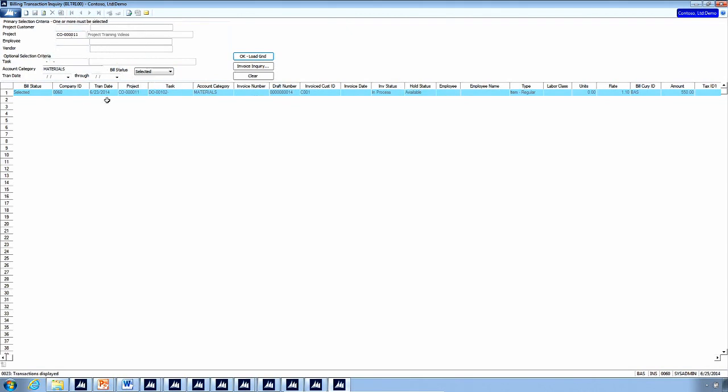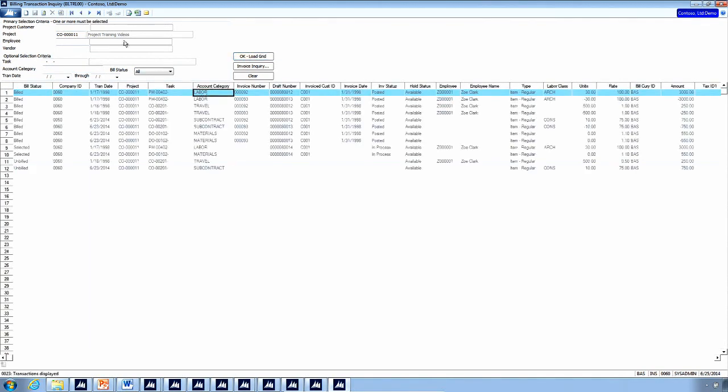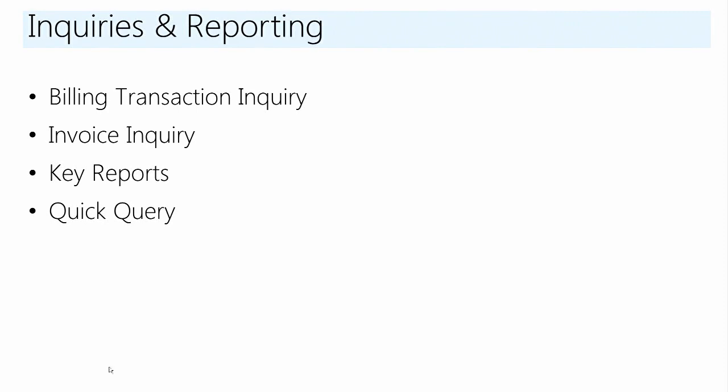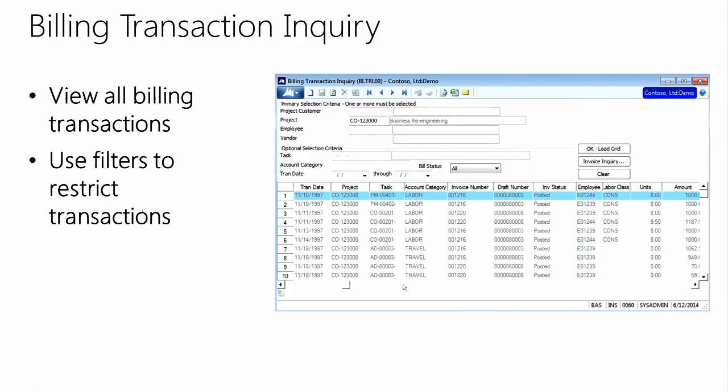The other nice thing about this is, because it's a grid, we can export it to Excel if we want to. So if we need to look at this further, we just click in here, grid to Excel, and then we can review it as needed. We can also choose by vendor and employee, many different ways to use this screen.